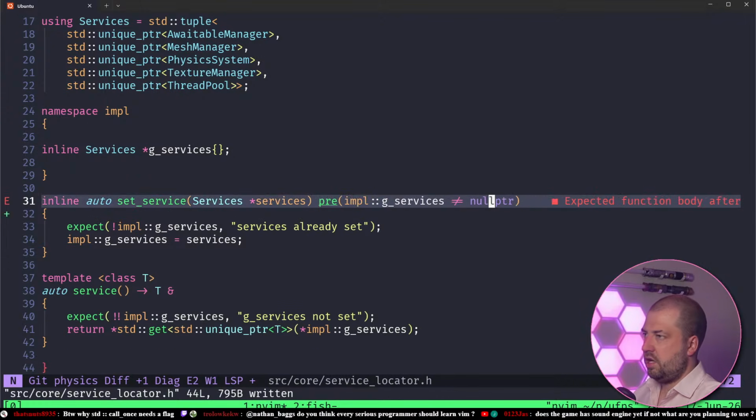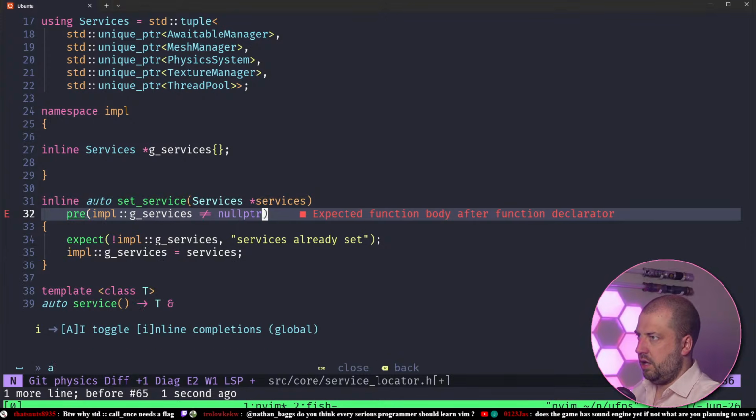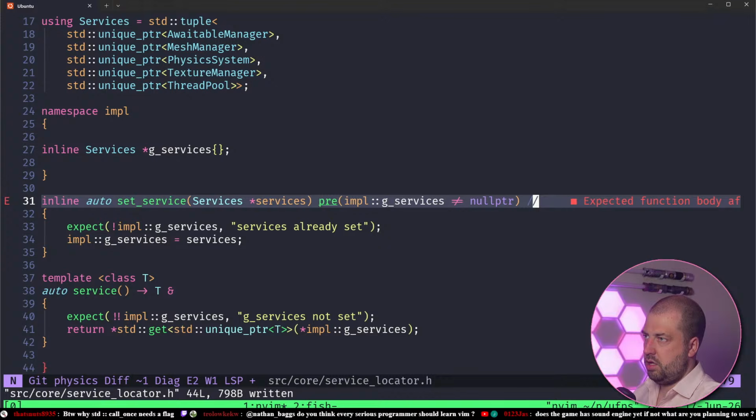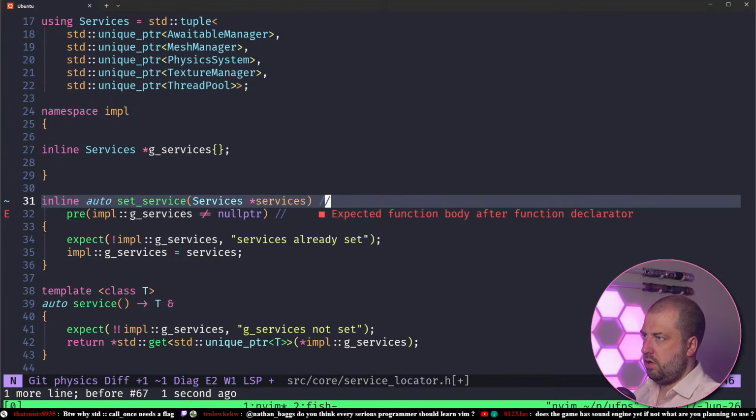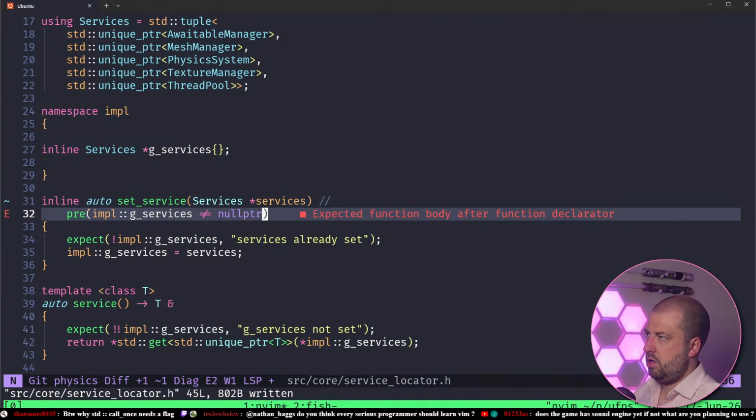I don't think clang-format's going to like that. Give me a second, wise. Okay.